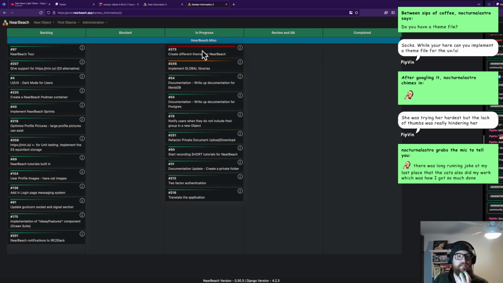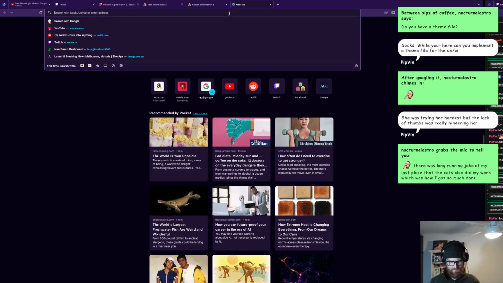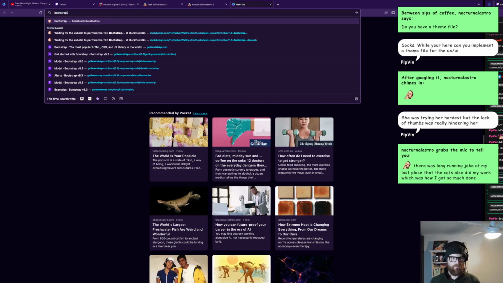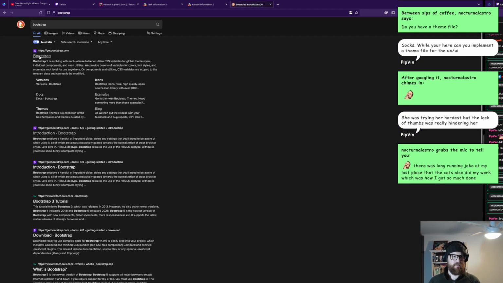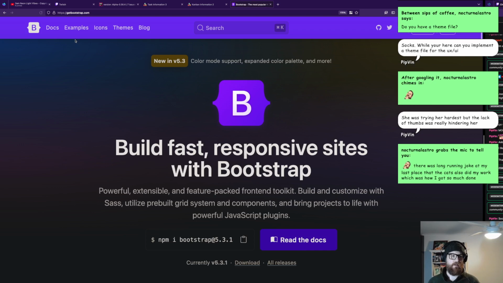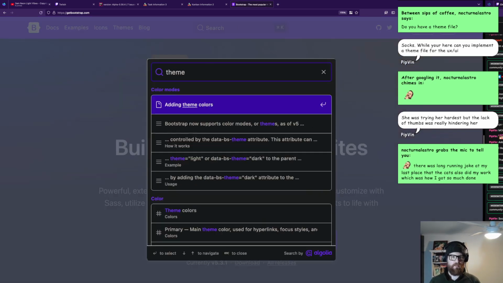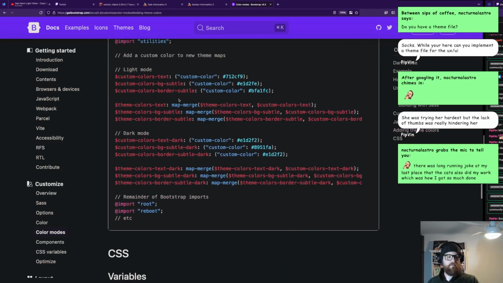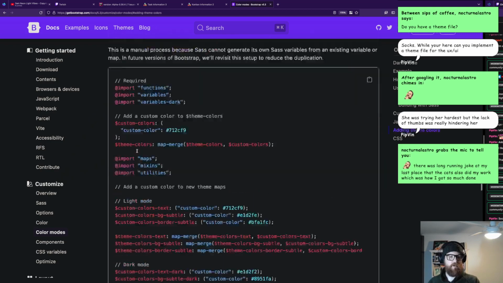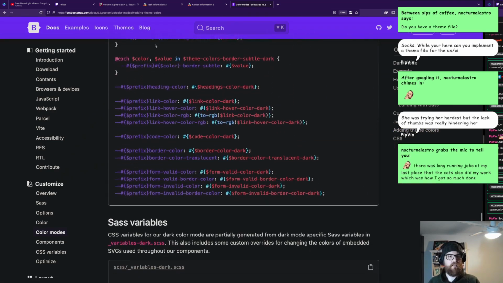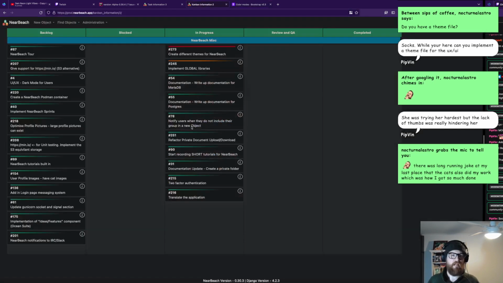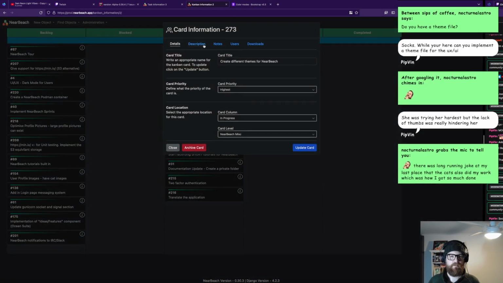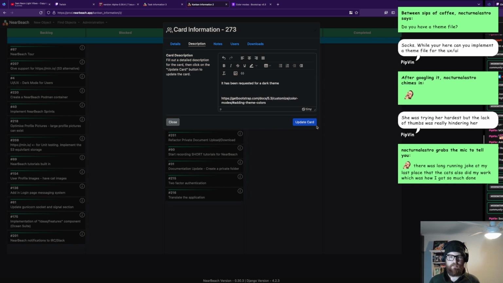All right, so yeah, I can easily start looking into that. I do believe we have just upgraded to the latest version of Bootstrap. The themes, running color theme. New colors must be defined. So yeah, this is part of the customization and so forth. But I will just have to read. So description, let's just put that in there, update card.